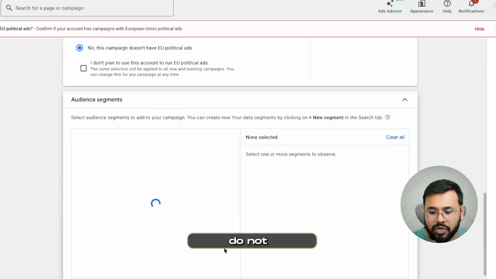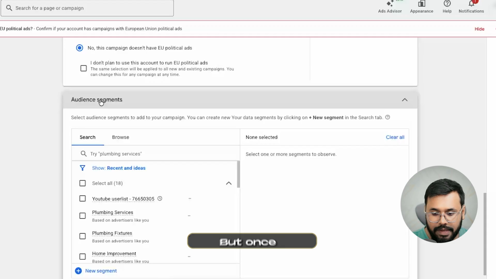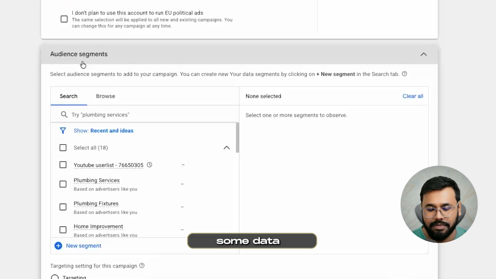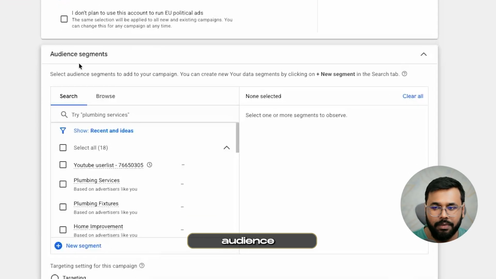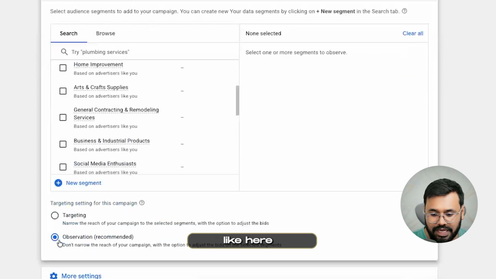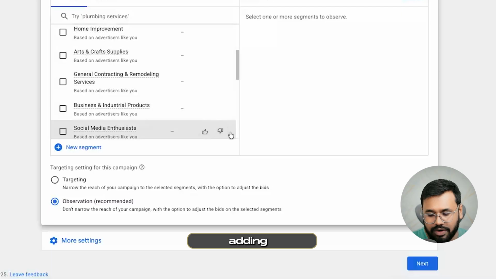And I do not use any audience while I set up a campaign, but once we have some data in the campaign, then we use some audience as observation mode. Do not use any audience in the targeting mode. There are two modes, observation and targeting, you can see here. You can use audience if you want, of course, but you have to use audience in the observation mode, not targeting mode. So for now I'm not adding any audience, so just click next.